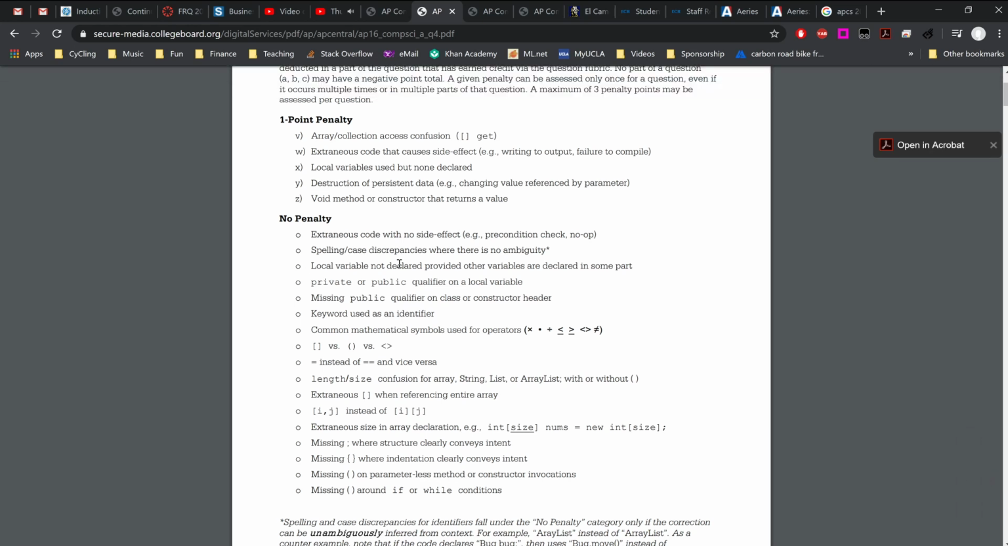Extra things that don't have penalties. Extraneous code with no side effect, right? So if you write some extra code that doesn't do anything, no problem. You wrote extra code, but as long as it doesn't do anything that creates a real problem, you'll be okay. Spelling or case discrepancies where there's no ambiguity. That's important, right? So don't name things the same name but change up capitals when you're writing your code for an AP exam. That's okay practice when you're developing professional code, when you have an IDE that can catch those mistakes. Don't do that on the AP exam. Name things clearly differently so that you don't lose points.